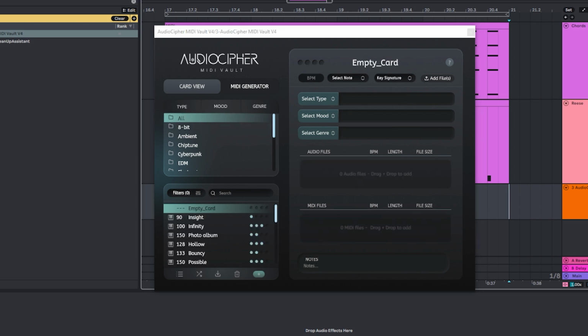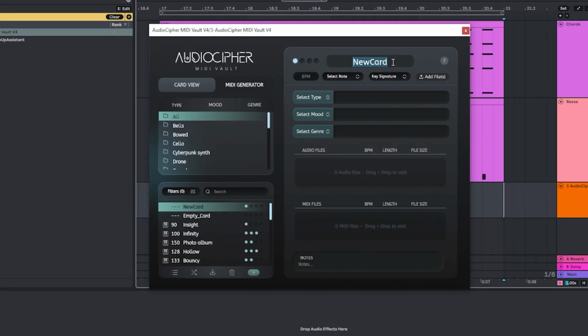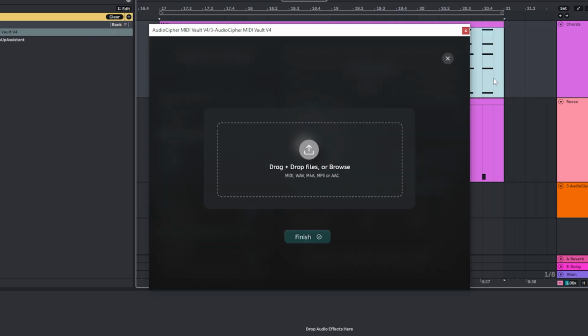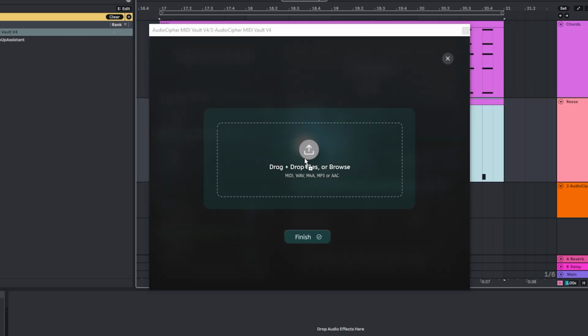Or you can create your own cards in your own organization system. Let's click this plus button and create a card. Let's name this card Good Vibes. Then we can select Add Files and drag our MIDI in from our Explorer. Let's take a listen. Perfect. Let's add one more file, drag in our bass line MIDI.